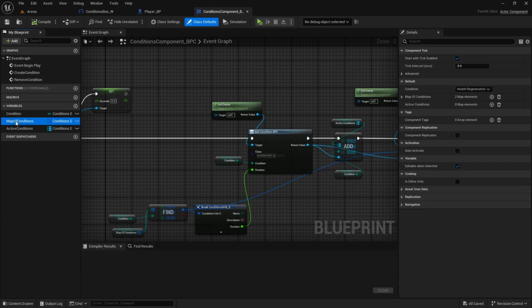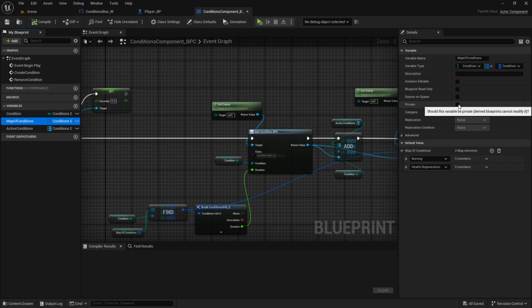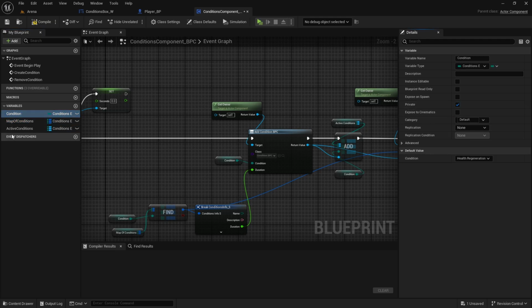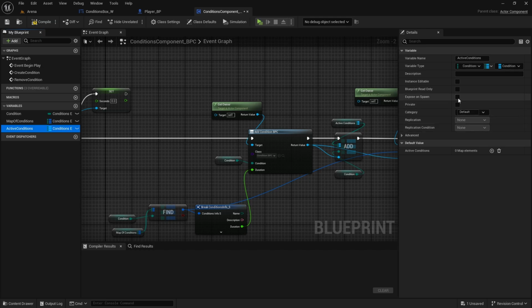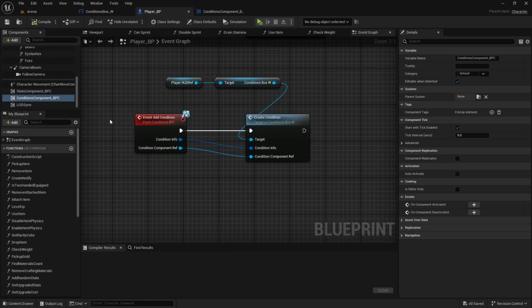And in here, we're going to make this a private variable and make all of them private actually. So this one as well, condition and active condition. Compile and save. And now in the player blueprint, if you click on the conditions component, you can't edit them anymore.